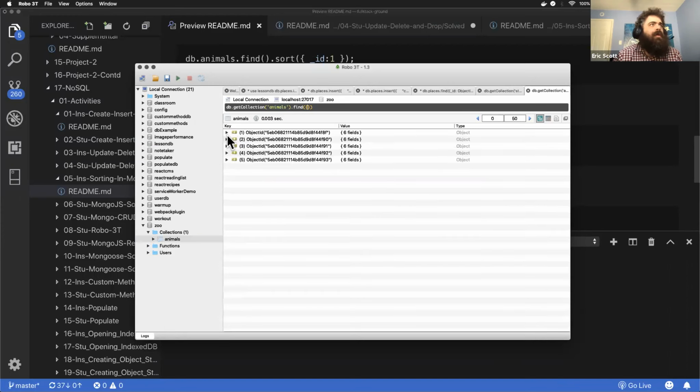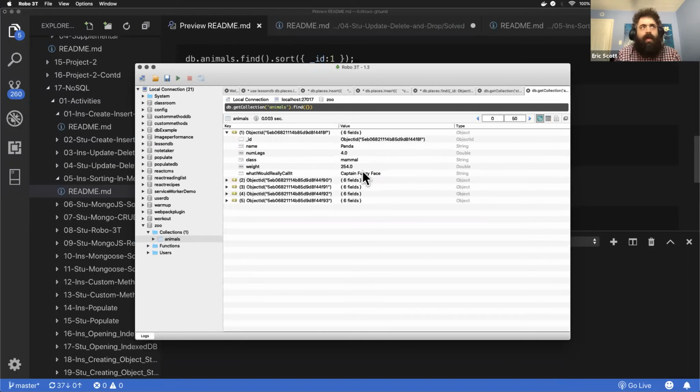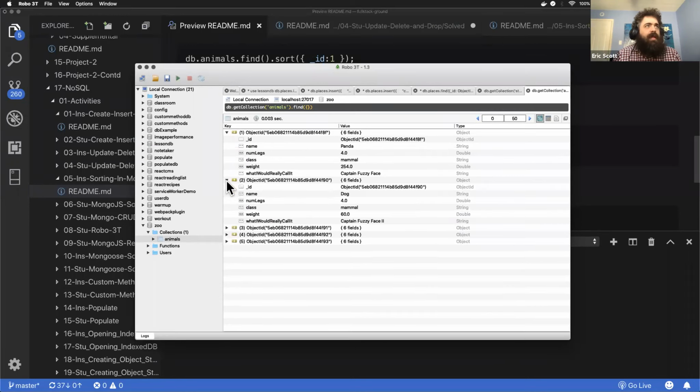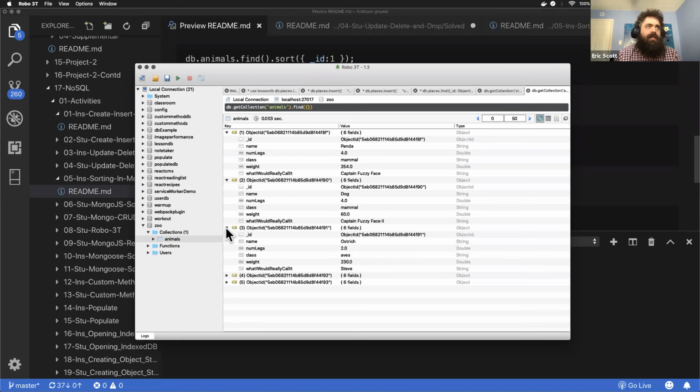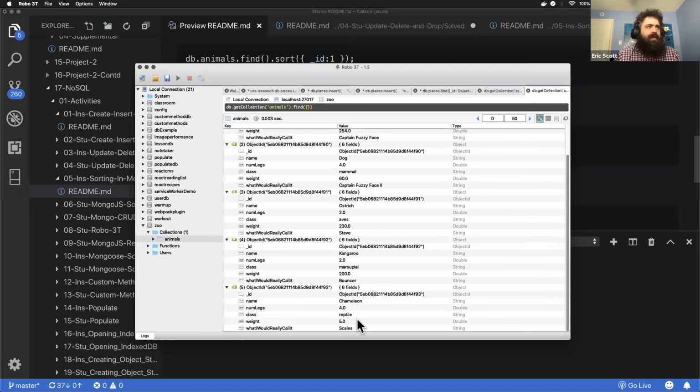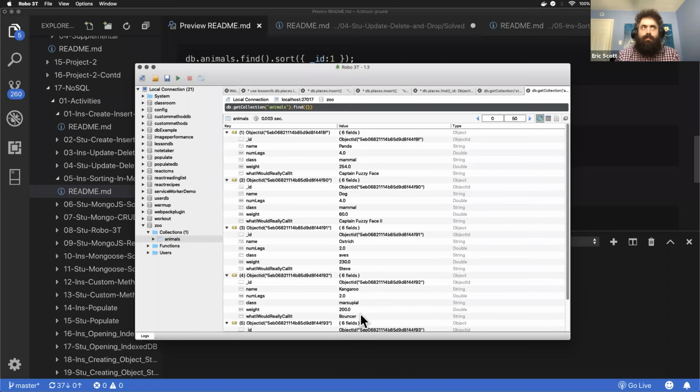There we go. So for example, here's a panda. It's got 4 legs. We've got a dog, and it also has 4 legs, but a different weight. We've got an ostrich and its weight. We've got a kangaroo and its weight, and a chameleon and its weight. And you'll notice that these aren't ordered in any particular way.